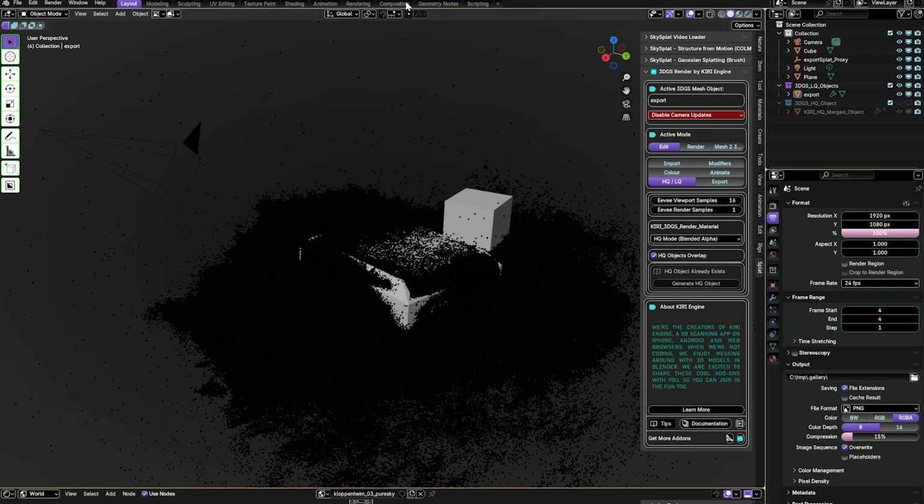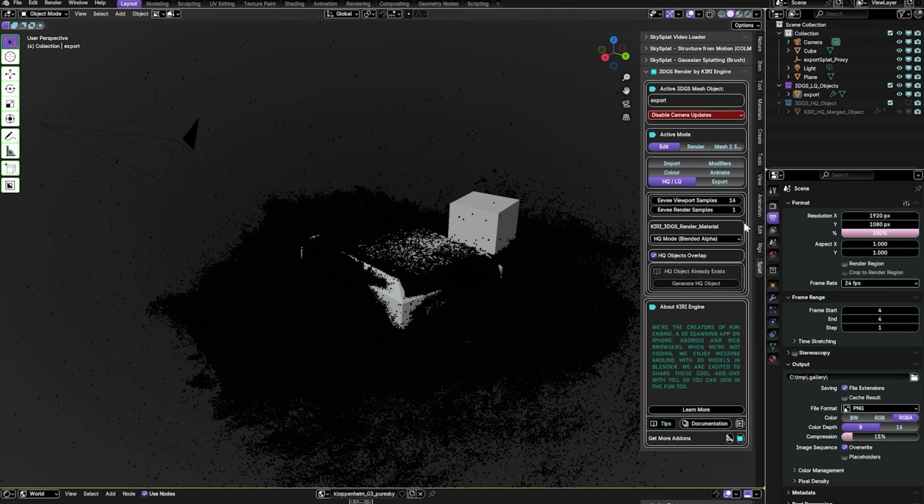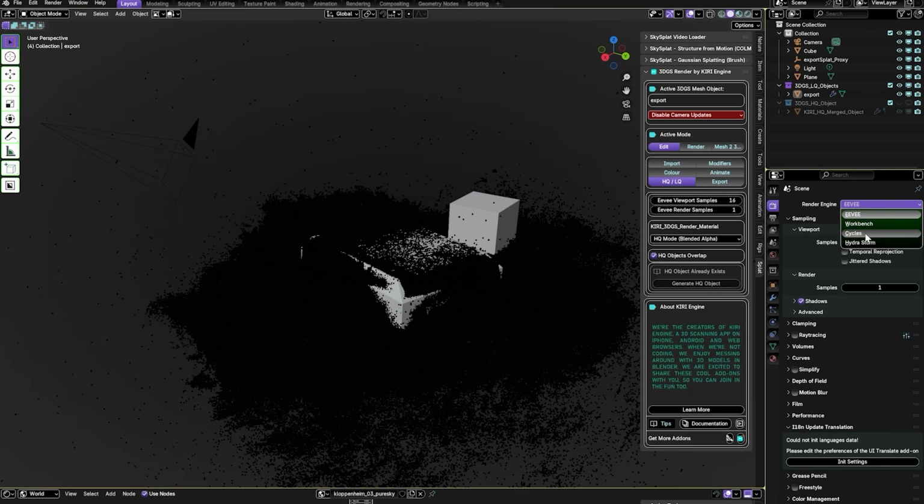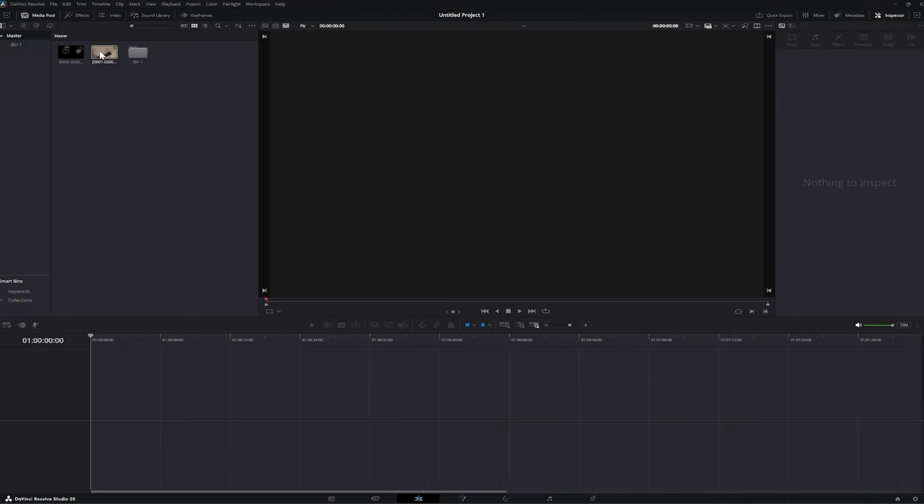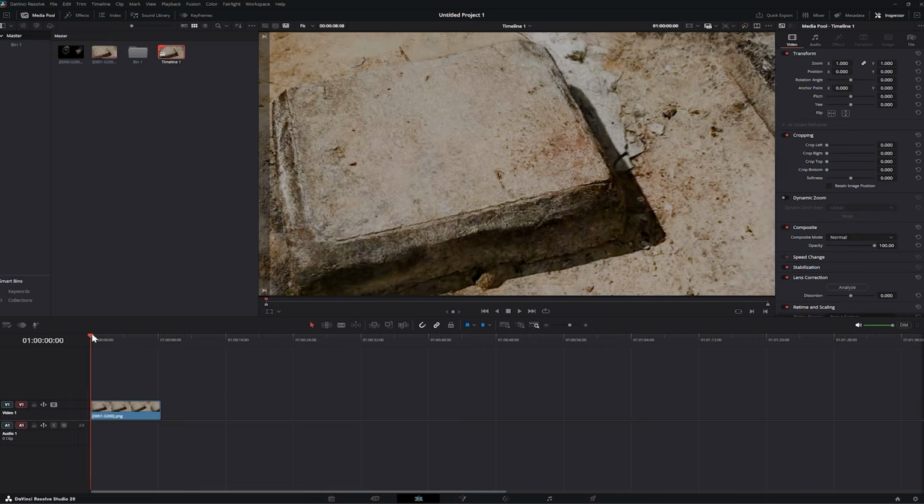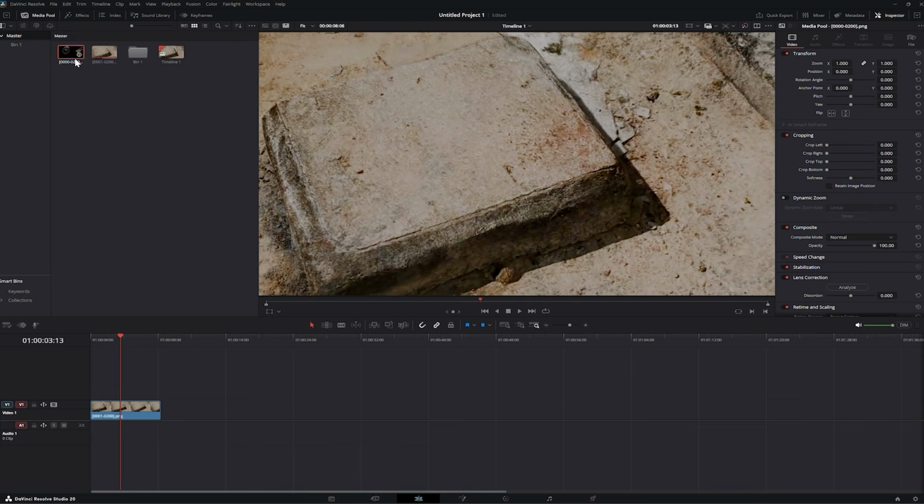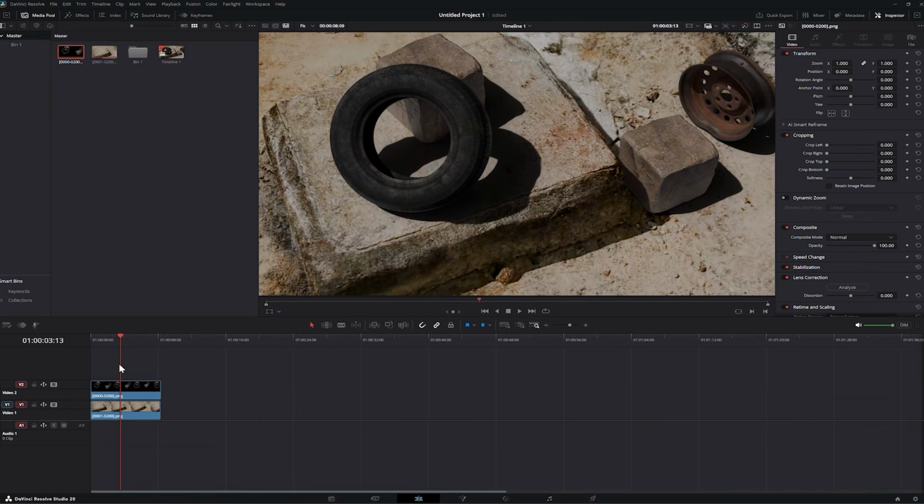Once that's done, you can render your VFX objects using Blender's native renderer, in this case Cycles, and finally bring everything together in compositing, either inside Blender or in any video editing software you prefer. And just like that, you've taken a real video, turned it into a 3D scene, and built a full VFX shot around it.